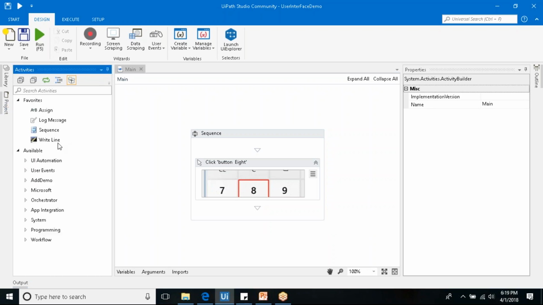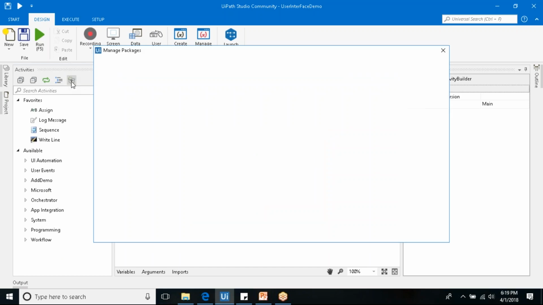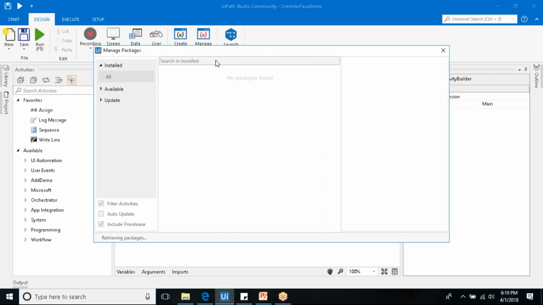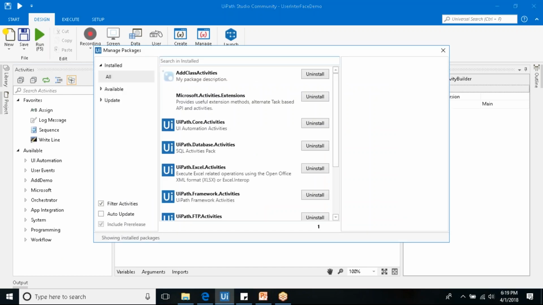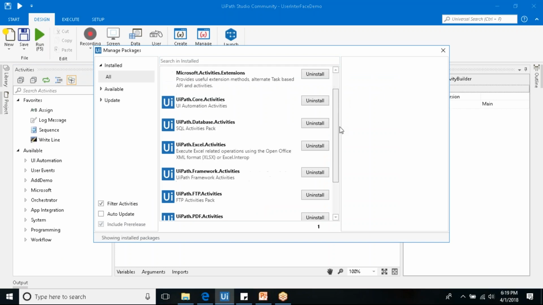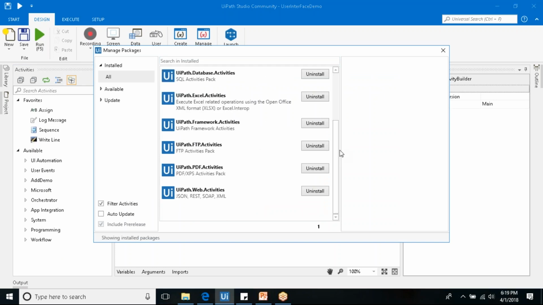What I'm trying to say is that these are very important things in the activities window. If you want to add any packages, yes, I can add them by clicking on the manage packages icon here. Here I can add your custom activities as well as the default activities from UiPath Studio. So this already has them installed.